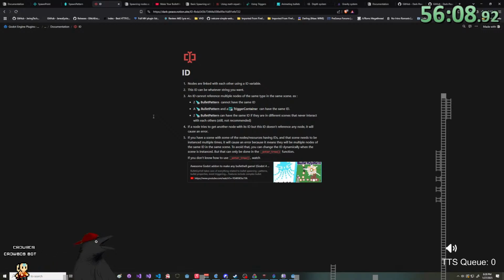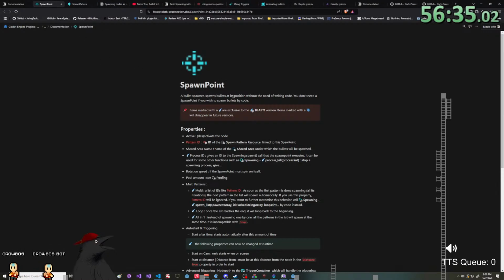ID can be whatever string you want, and ID cannot reference multiple nodes of the same type in the same scene. Two bullet patterns cannot have the same ID. A bullet pattern and a trigger container can have the same ID. Two bullet patterns can have the same ID if they're in different scenes and never interact with each other. If a node tries to get another node with its ID, just an error. Okay. Where's the bullet pattern ID used?